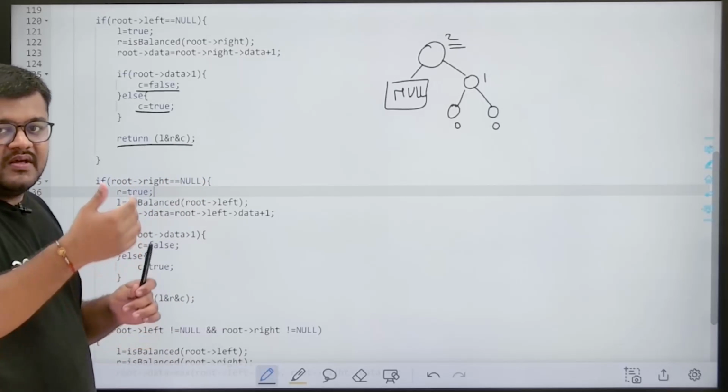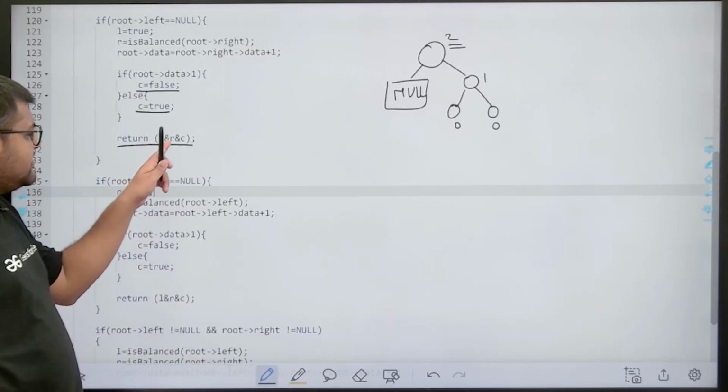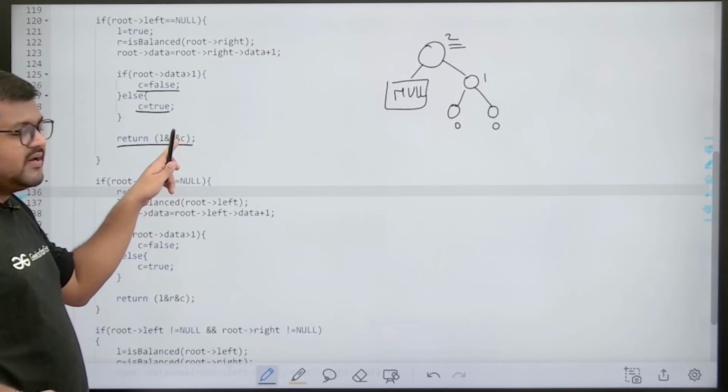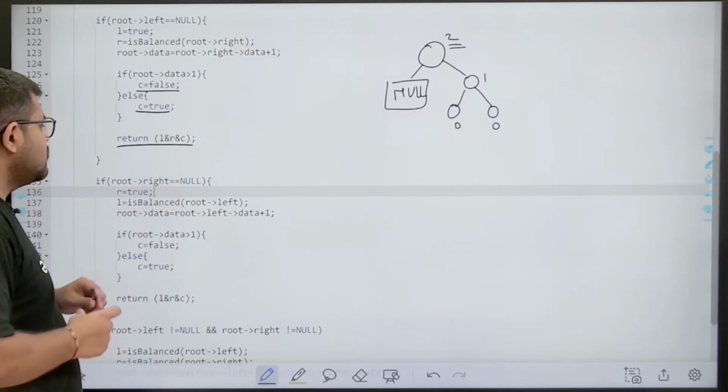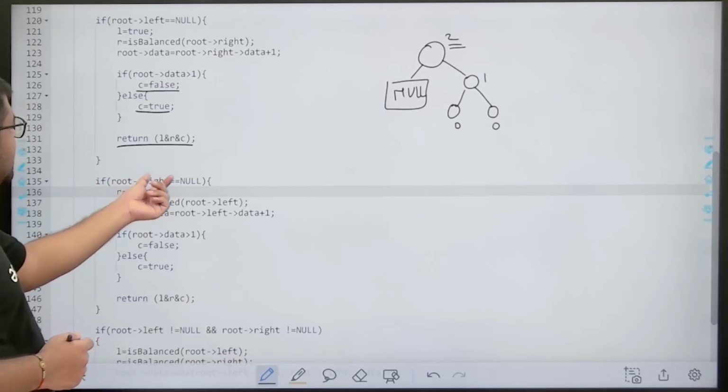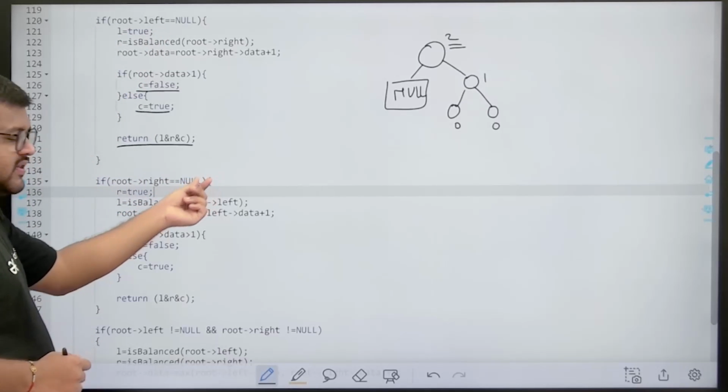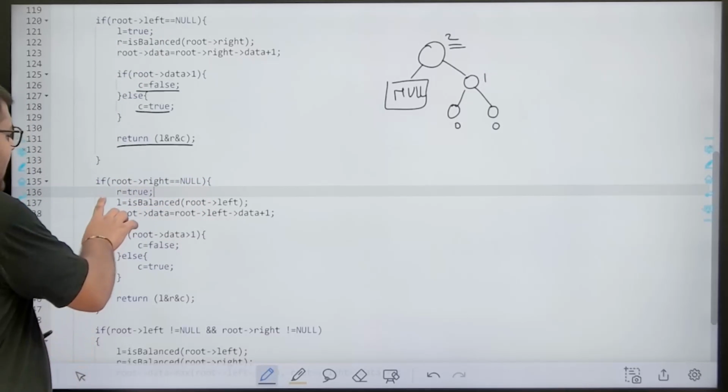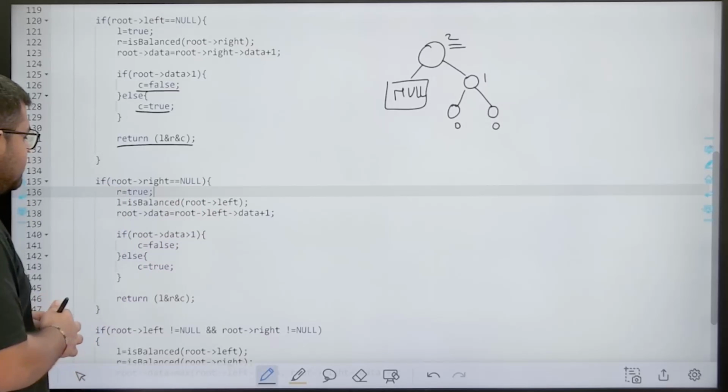That is basically left subtree is balanced or not, right subtree is balanced or not, and the subtree starting with the current node is balanced or not. Similarly, if your left was null and right is not null, then we will assign L as true. R will be is balanced for root right.